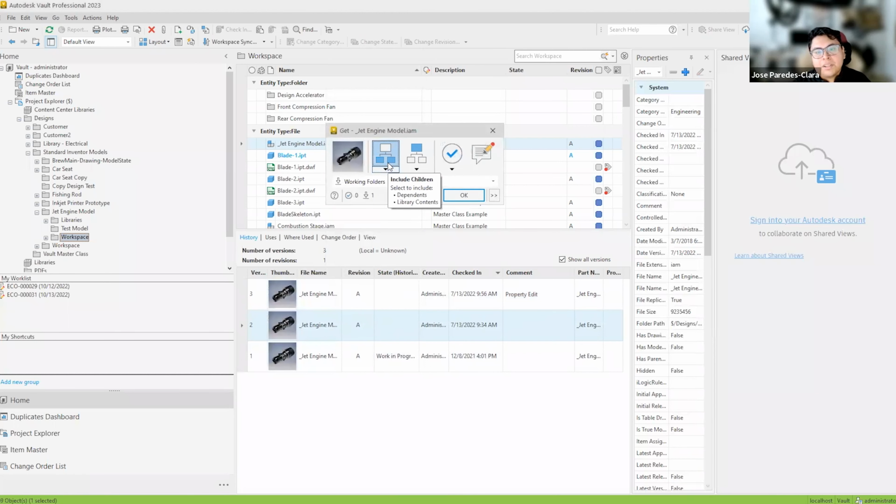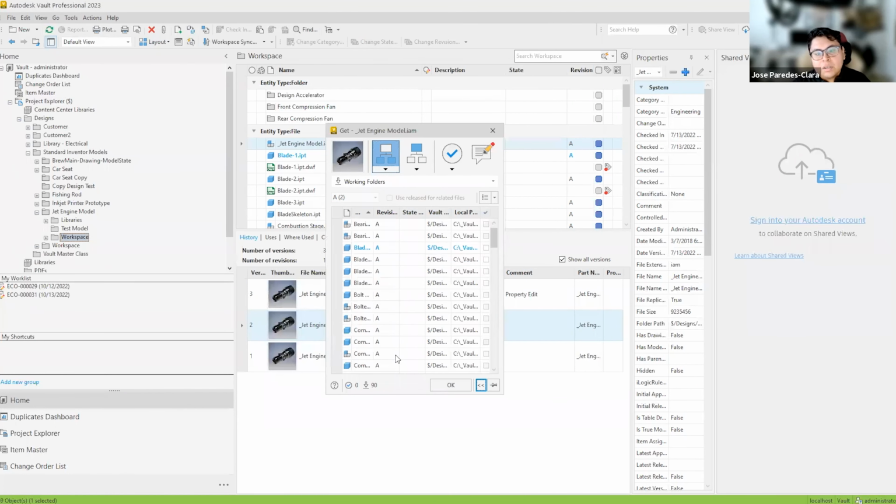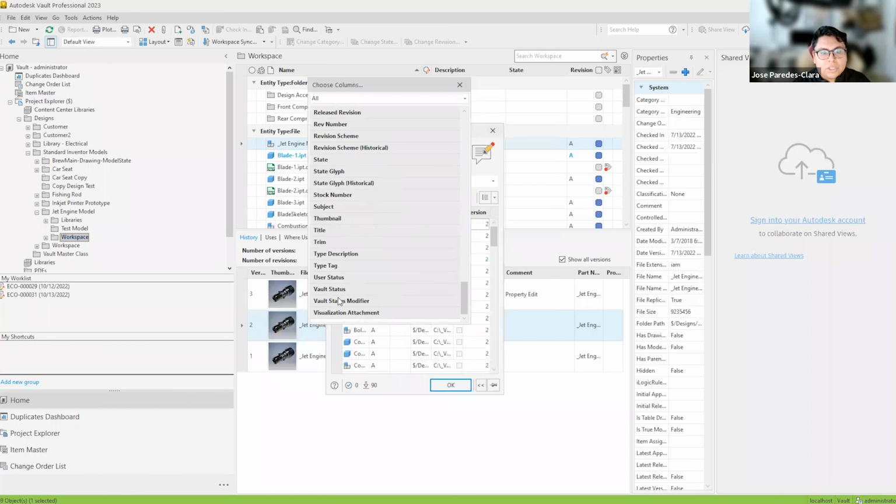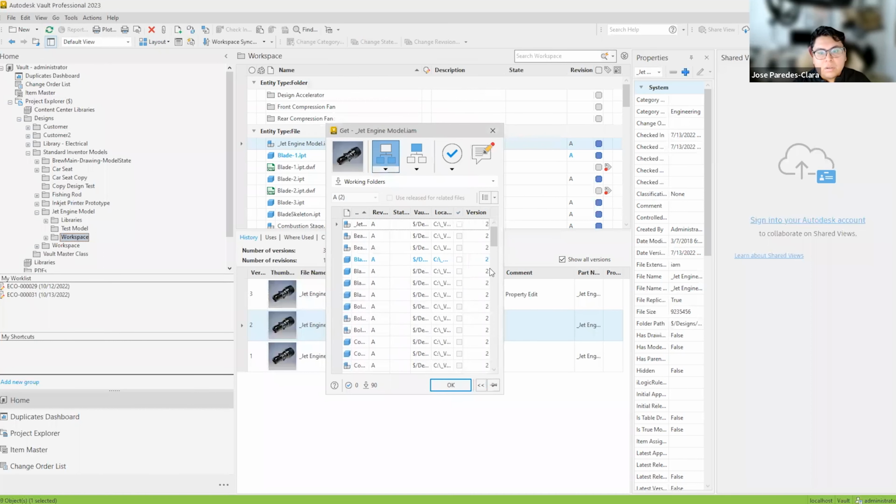So, and then make sure that you're grabbing all the children that are associated to it. And then if you want to really double check, you can sort through these here, and you should be able to choose column here. Should be able to also choose the version that you're downloading. So, you'll know which version of each file you're downloading here.